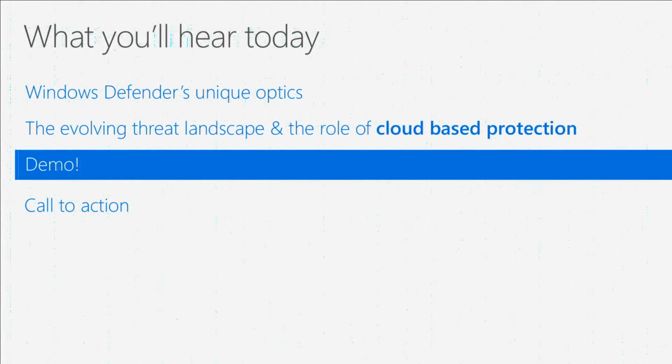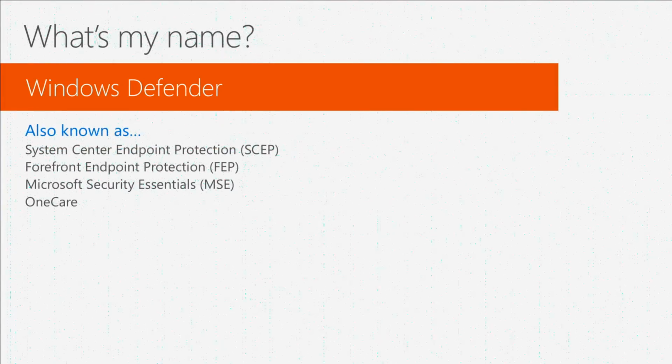Just to get a feel of the people here, how many of you are using Windows Defender, or in your company? What about SCEP, System Center Endpoint Protection? Okay, very few to none. Great. So hopefully by the end of this demo, more of you will go out and try us.